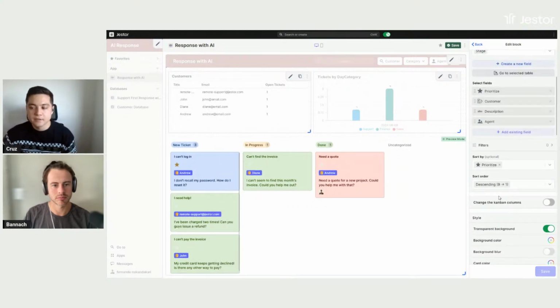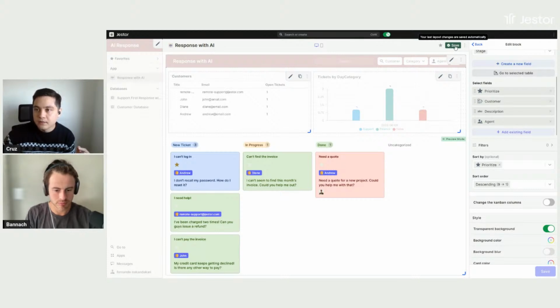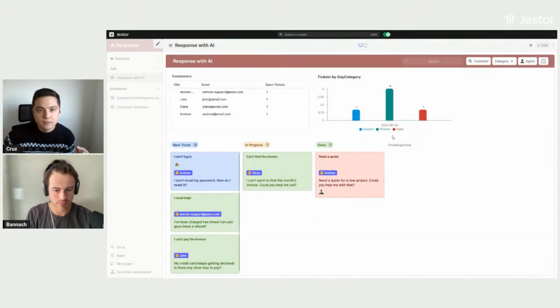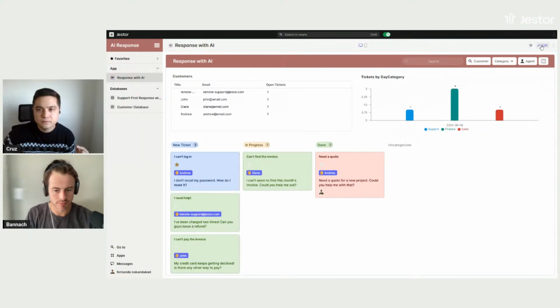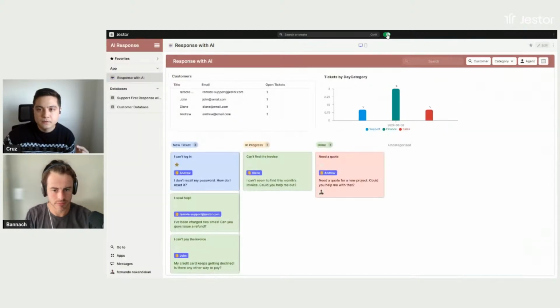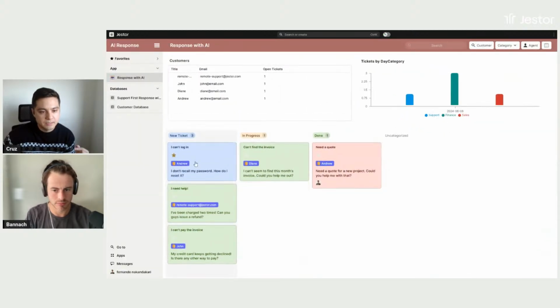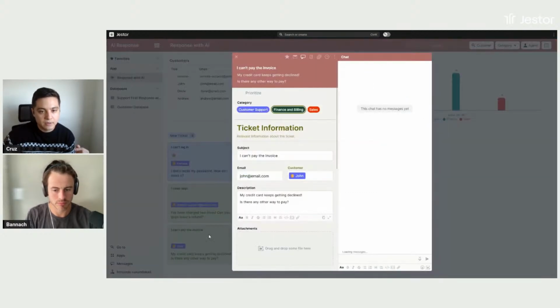But one other thing that we're doing here that's really cool is that I'm sorting the Kanban board by the field prioritize. So if I open the Kanban board here, you can see that this is start, the other ones aren't. So if I open this one, I can pay my invoice, I can prioritize it.